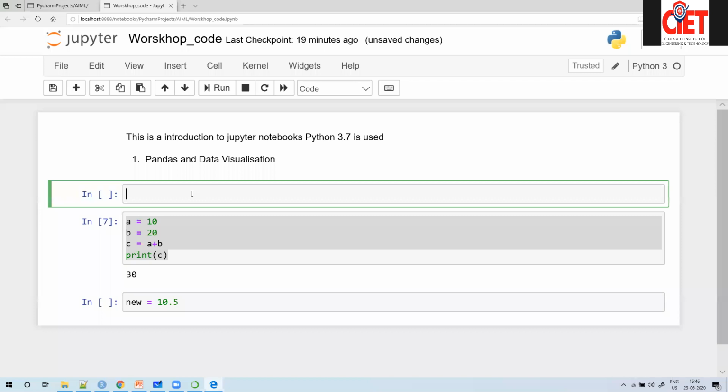Now, talking about the modules. In Python, we have a lot of modules. And if we have to use a module, we have to first import that module. For example, import pandas as PD. So pandas is the module name, and PD is an alias that we are giving. So this is a very common step of importing modules.